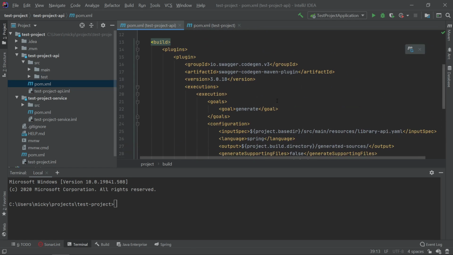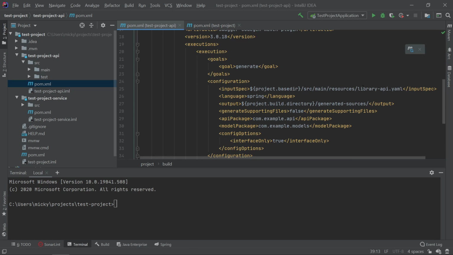And you can see here, it's pretty much self-explanatory. The only thing you need to worry about is the few tags inside configuration. So we have input spec. This basically takes in your YAML file. So if it doesn't exist, it will complain whenever you run a Maven clean install.